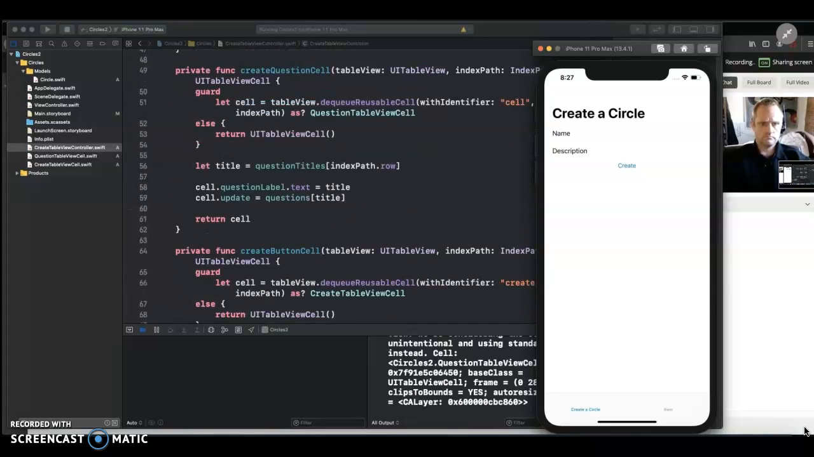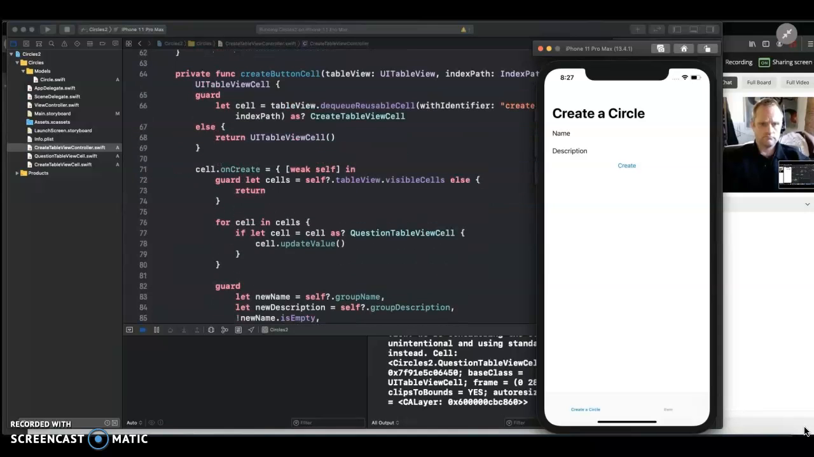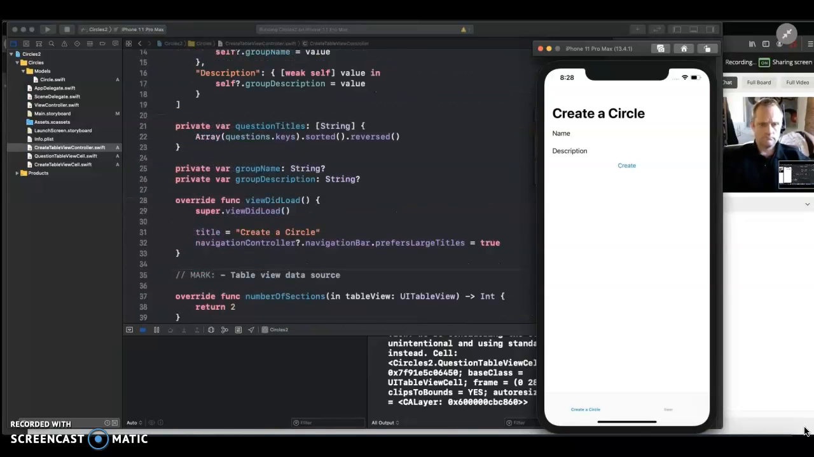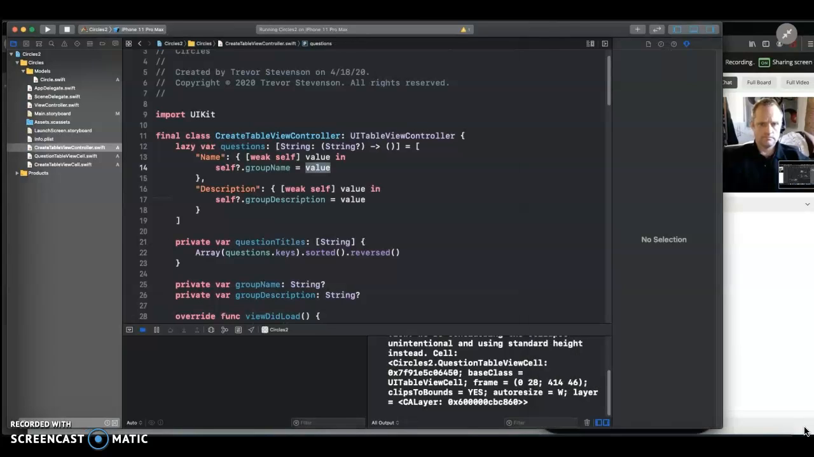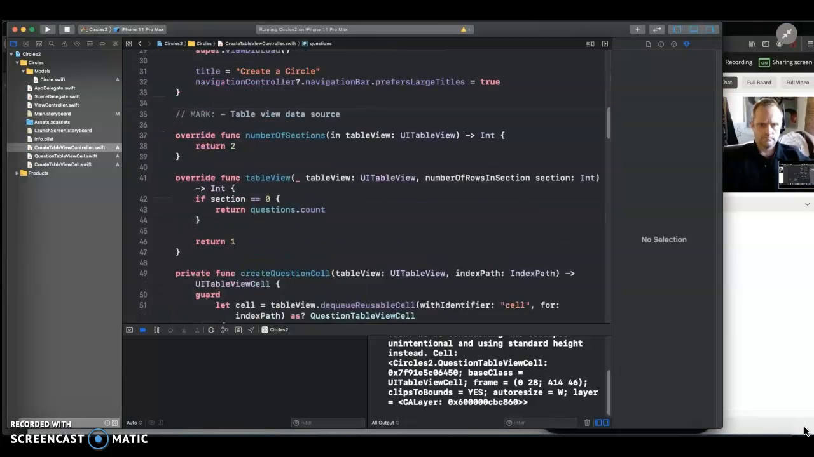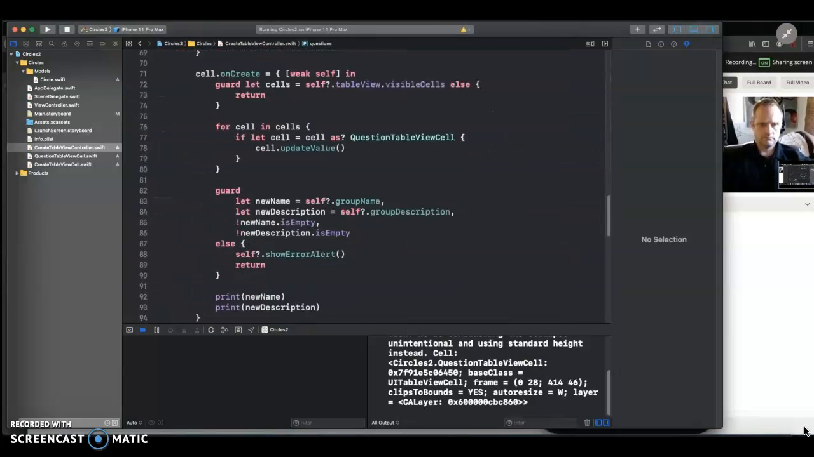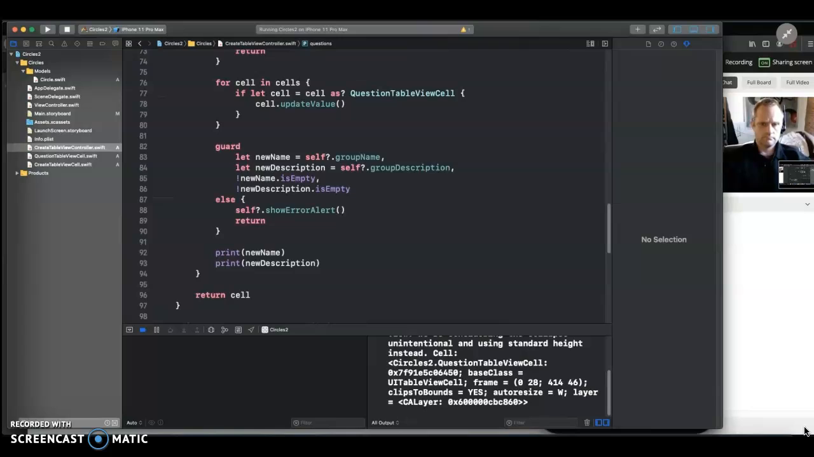So then when we hit the create button, we're going to go over each cell that we see on screen, and we're going to call its update function. And these update functions are going to take the value that the user typed in and store it in our different variables. And then after we get that, we're going to make sure they're not empty. If they are, we're going to show an alert to the user. And if they are not empty, then we're good to go and we can actually create the circle for the user and we're going to print them out.